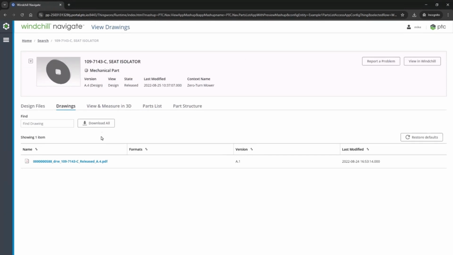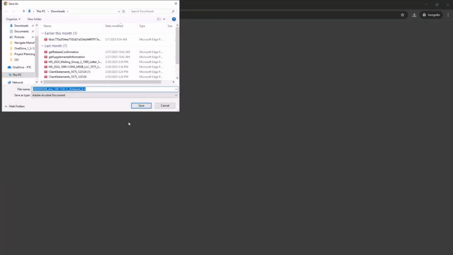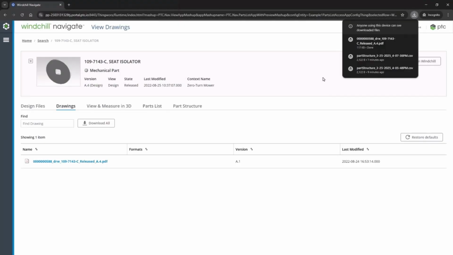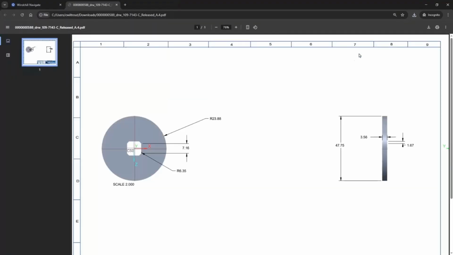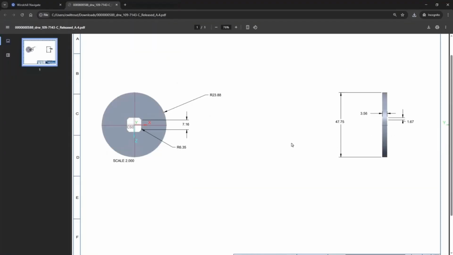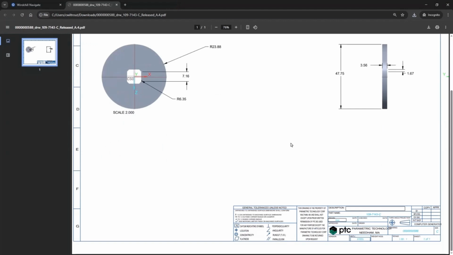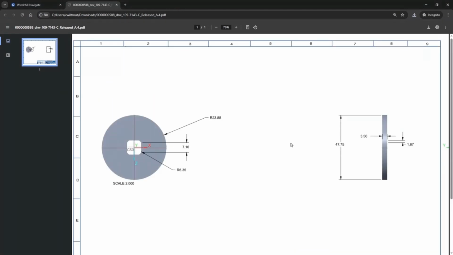This is where you're going to be able to see, of course, any drawings that are associated to the part or the assembly. If there's multiple, you can always download all of them. It's going to show you which formats they're in. In this case, we just have this one PDF version. So again, we can easily access this, review the drawing, get any detail that we would need from it. Not a whole lot of information on here.